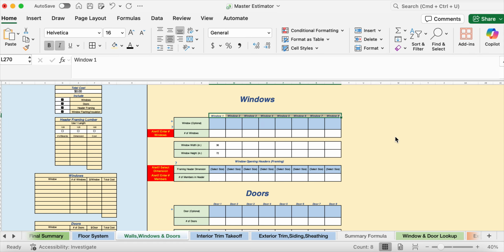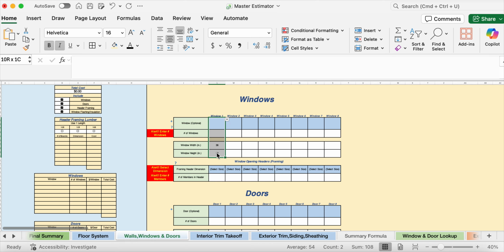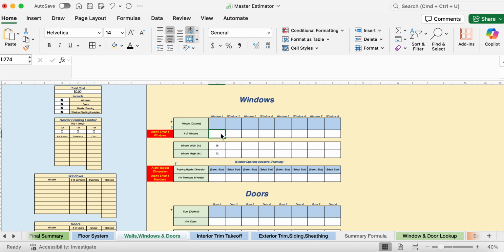It's really important that these are not our 8 windows. These are 8 different types of windows. So each type of window, each size, will get its own entry. But many times you're going to have windows of the same size, so you only have to select that size once. The number of windows we're going to have, you just type in here. You can see the alert goes away.